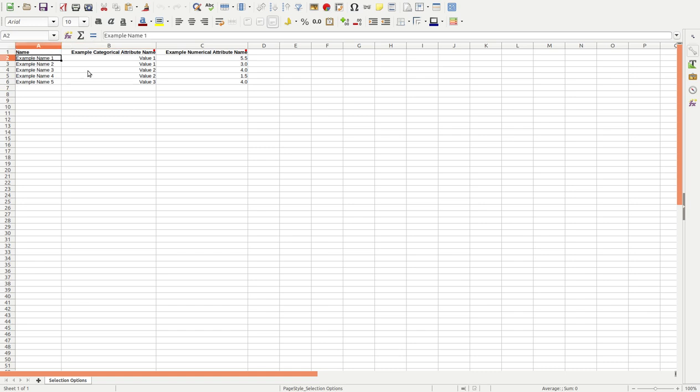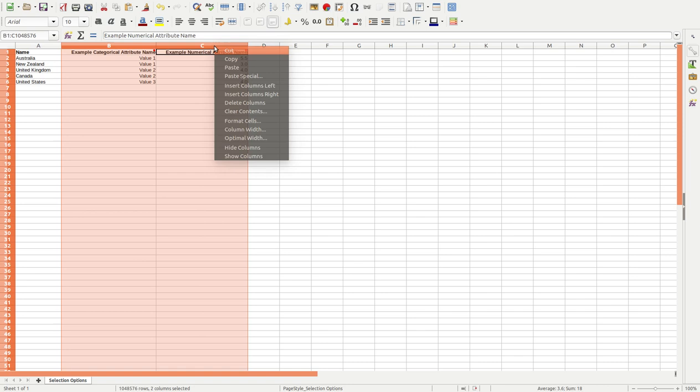So, like I said, these supplementary lists could be organizations or holiday destinations or anything at all. So we'll make this a list of holiday destinations just as an example. So we'll make it Australia, New Zealand, the United Kingdom, Canada, and the United States. And I'm just going to delete these optional columns here.